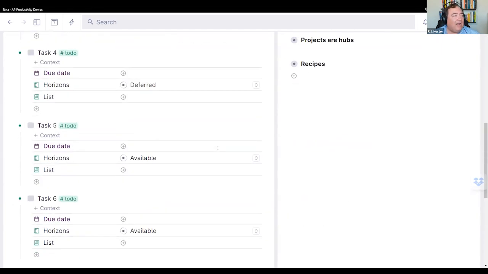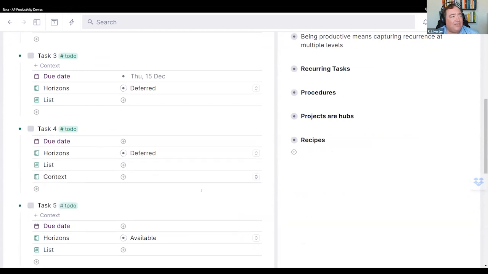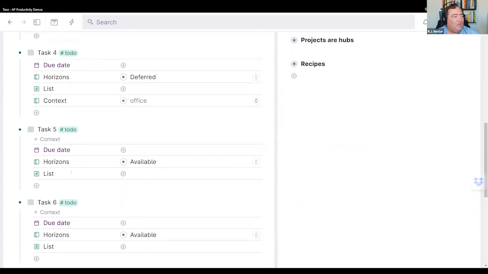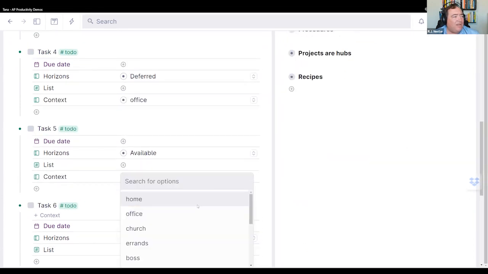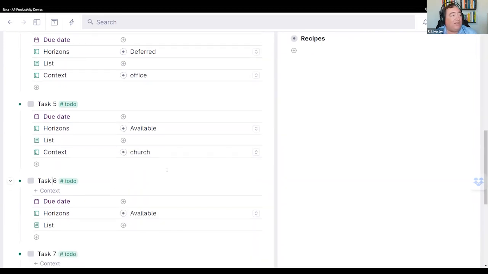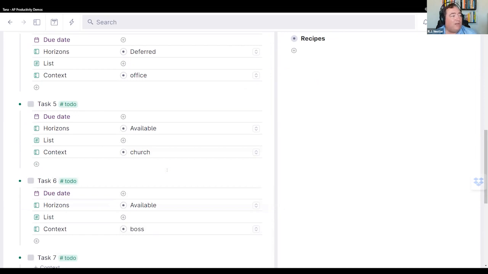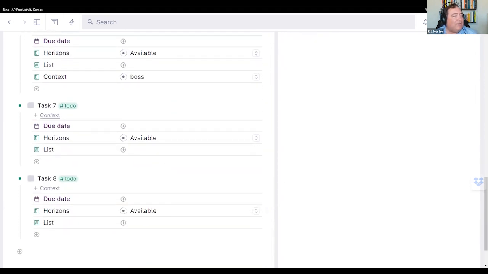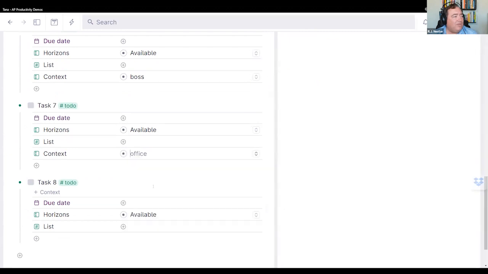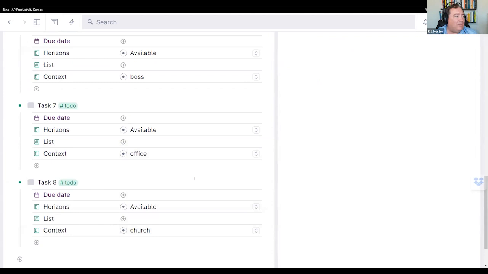What we'll find now in our task view, let me go ahead and set a few contexts here as well. I have context hidden by default because I don't necessarily attach a context to everything. Let's imagine though that I have this one, task four I need to do in my office, task five I need to do at church. Of course, we can set these with the command or control K as well. If I hit control K here, I can set context to be, I need to do it when I'm with my boss. And then this one, I can set my context to be, I'll do another one in the office, and I'll use control K or command K again for this one, set context, and we'll say this is another one that I need to do at church.